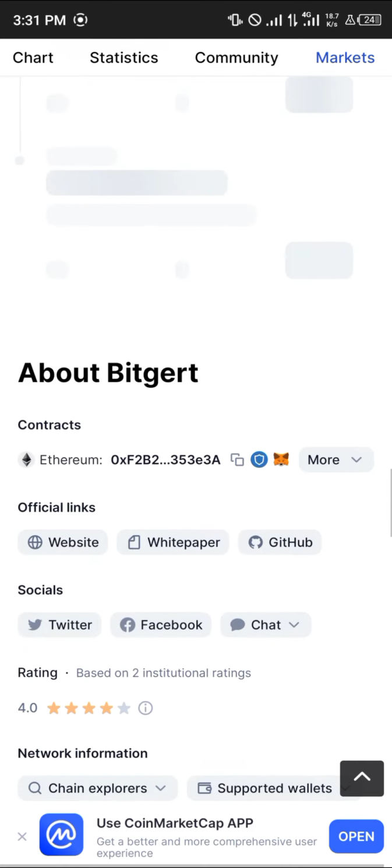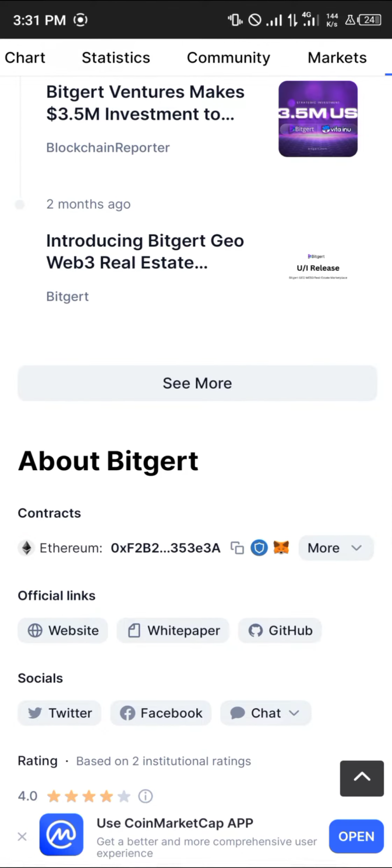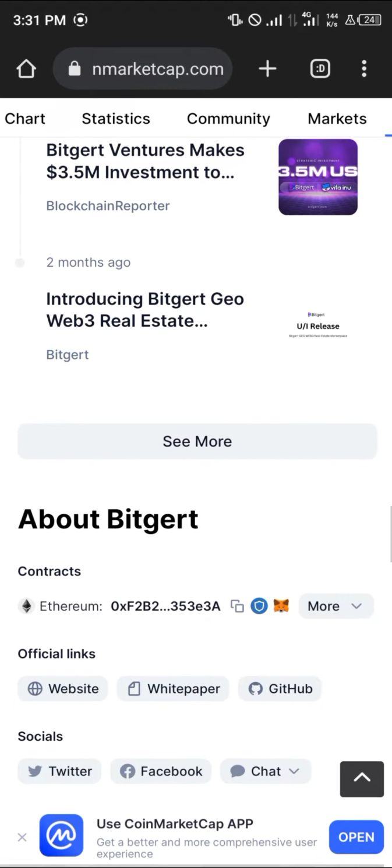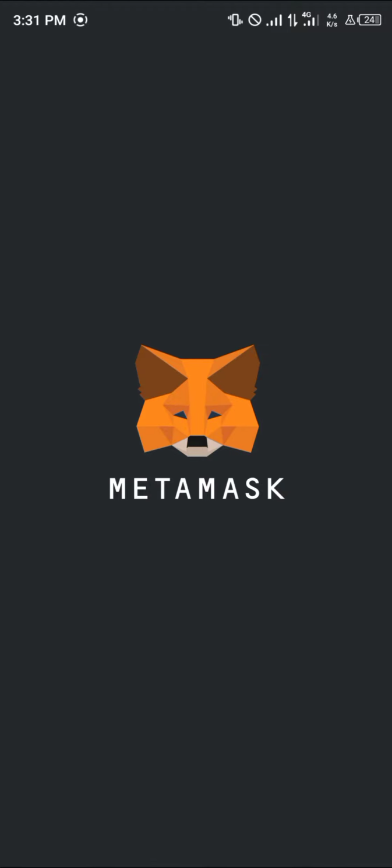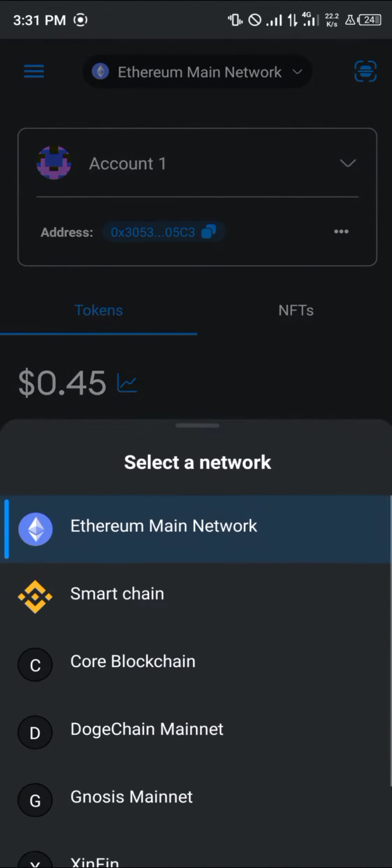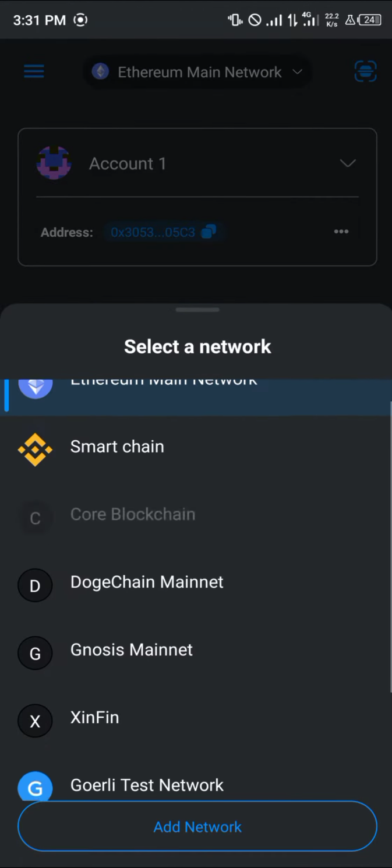And once on the About section of the page, we're introduced to its Ethereum address or contract address, where you simply click on this copy here, minimize and open up your Metamask. And once your Metamask is opened up, make sure we're on the Ethereum main network. As you can see, that's where we are currently, the Ethereum main network.